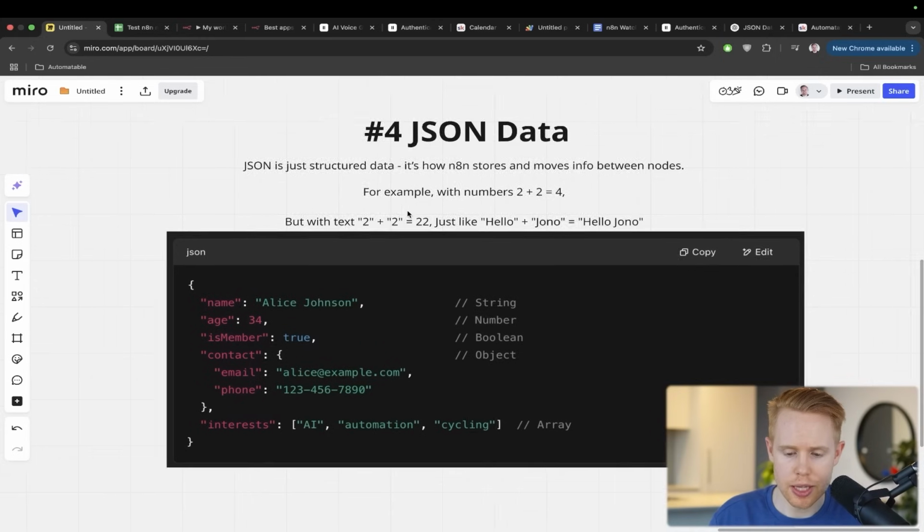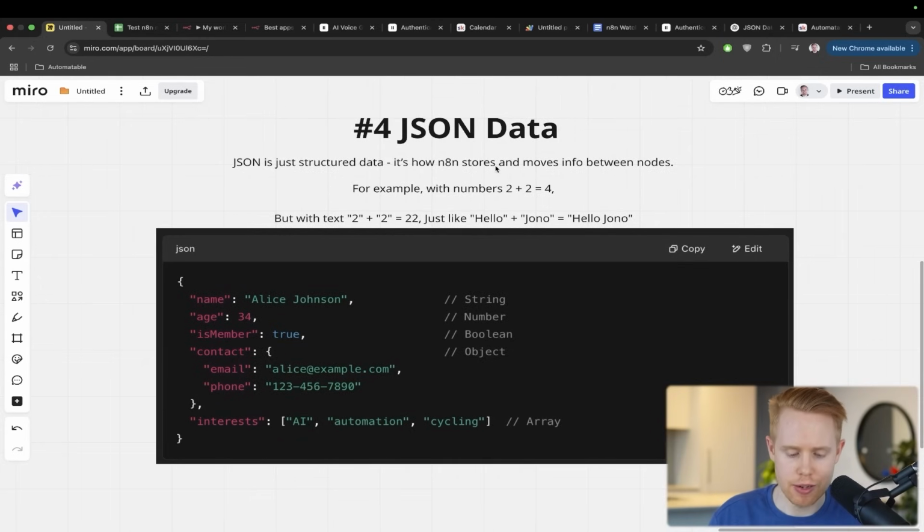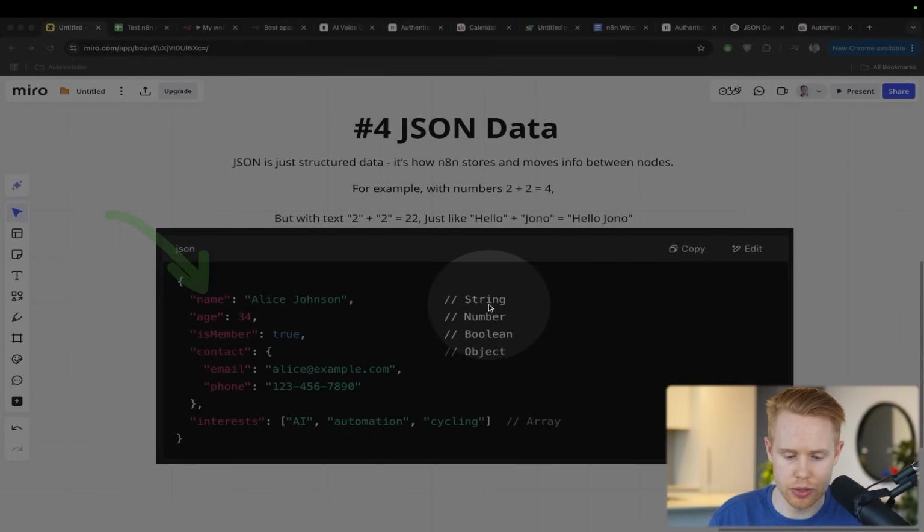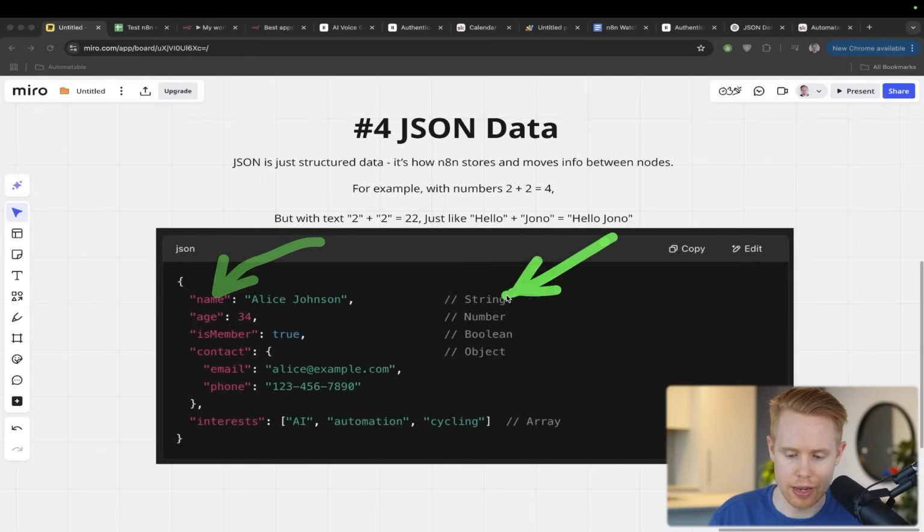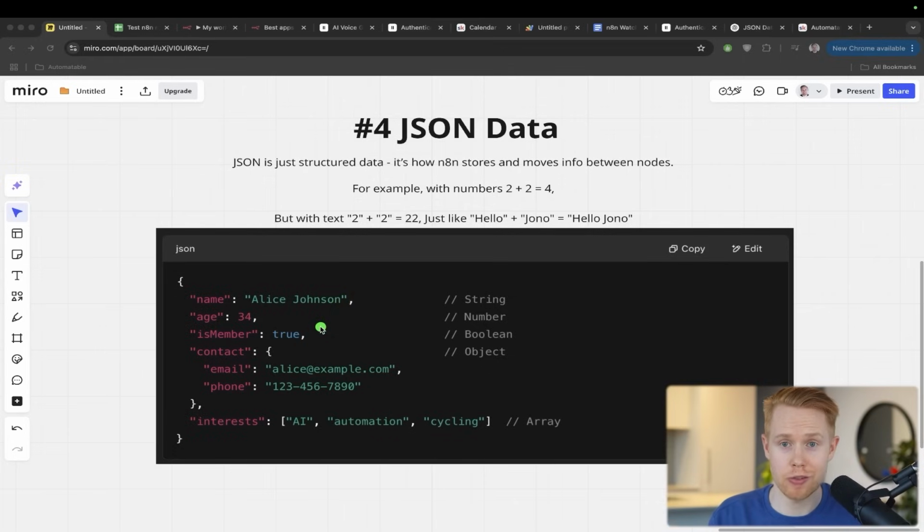And so why this is problematic is because we have different data types in JSON. We have strings here, or text. We have numbers. We have Boolean, which is either true or false, but it can never be anything else. Are you verified or are you unverified? That is it. We have objects, which you can think of like a Google Drive folder.